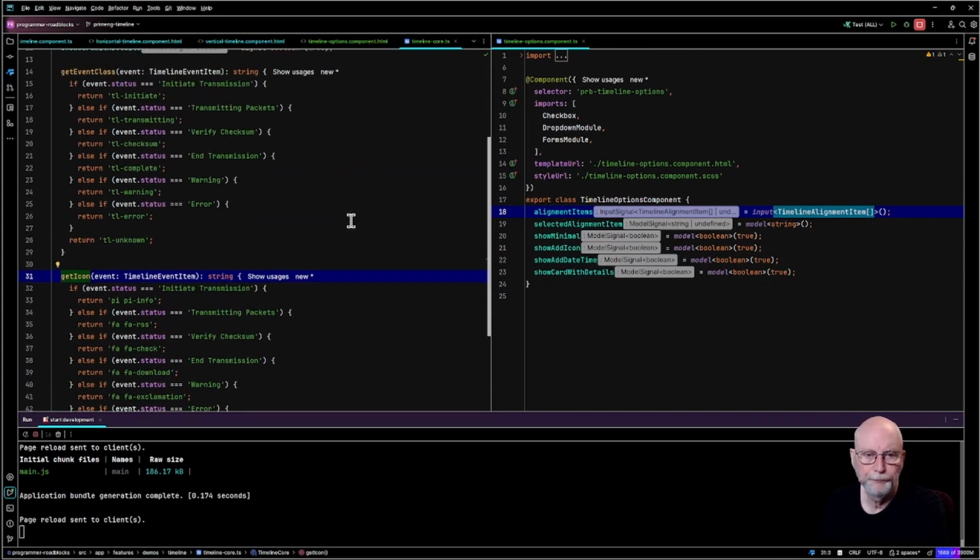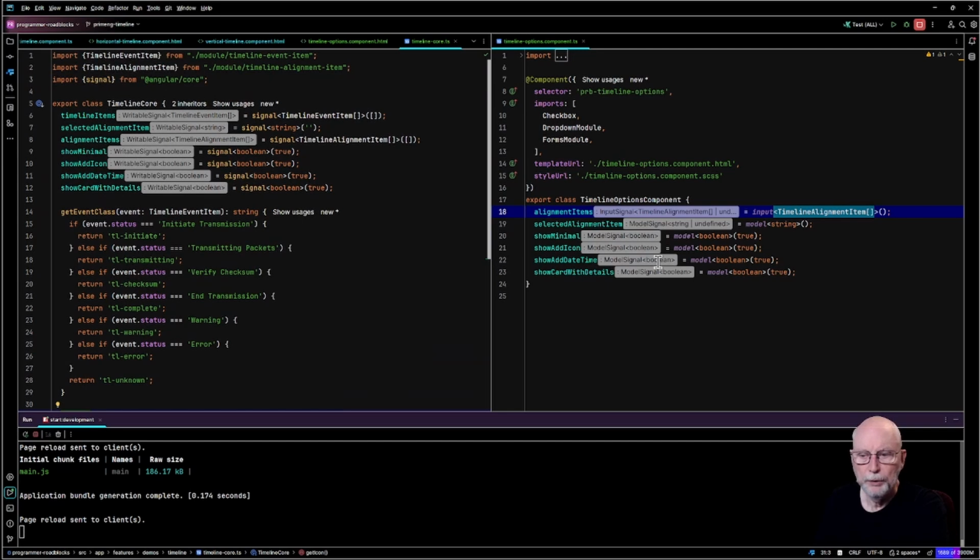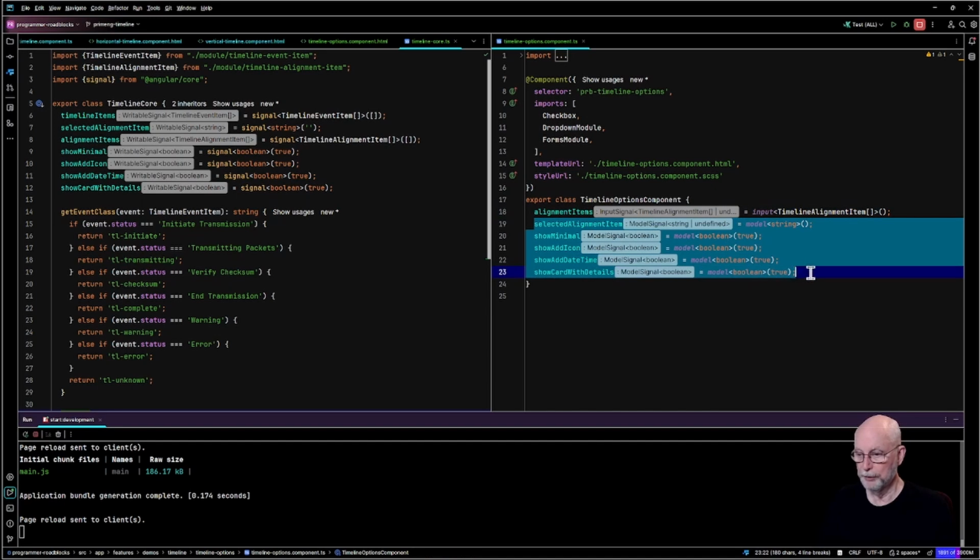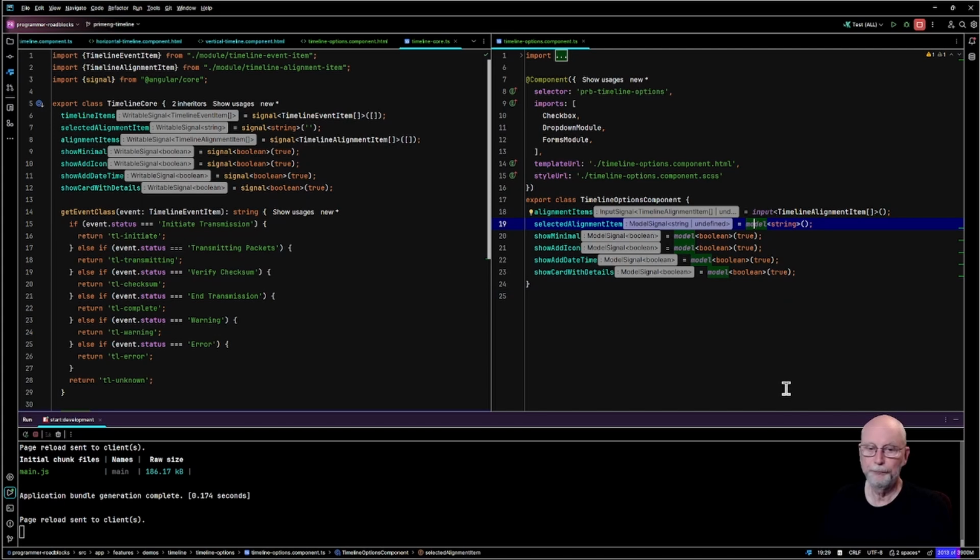Timeline core. You'll notice these things are being passed in. Now notice, here's where my signals are defined. But because it's a component, these are input and input-output, bidirectional. This is one direction because it's an input. These are two-way direction, input and output, because these are modal.